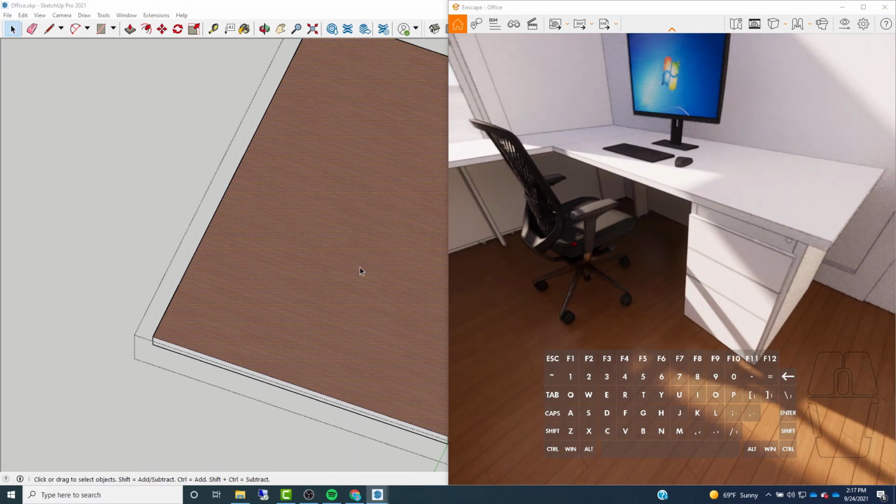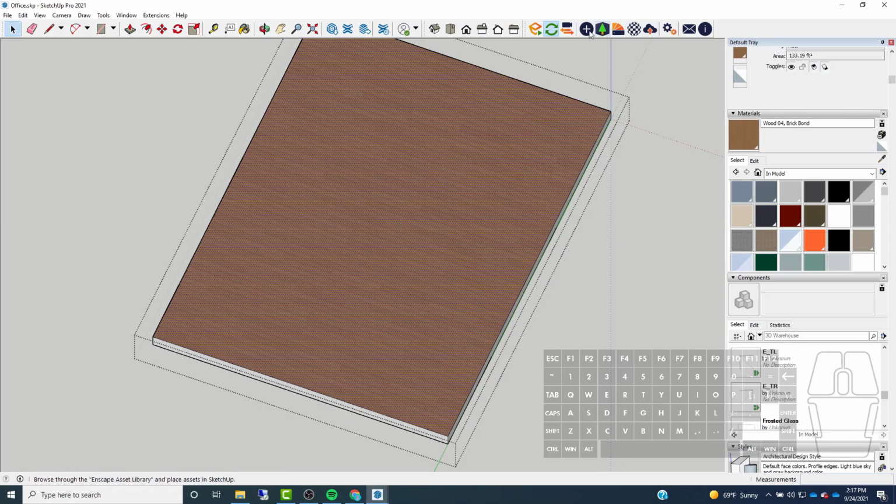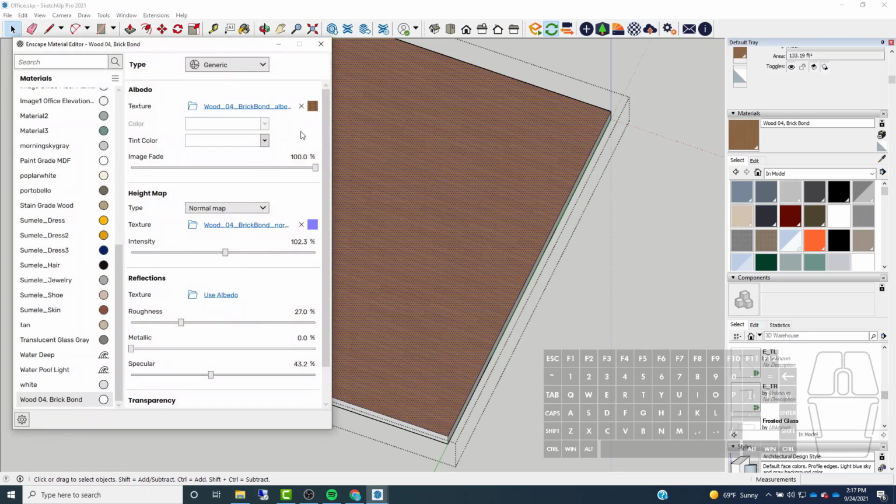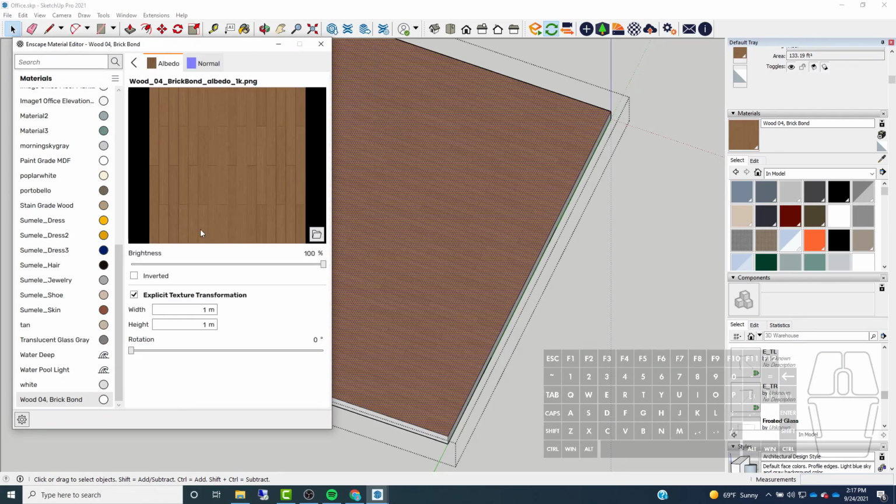You can also control that through the material editor within Enscape. So if you were to go here and then click on the actual image, so there's the image file it takes me to. We have other things we can control here, like the scale and the brightness of the image, right?